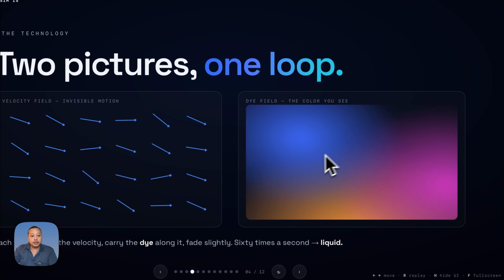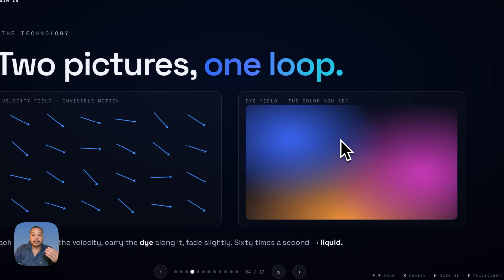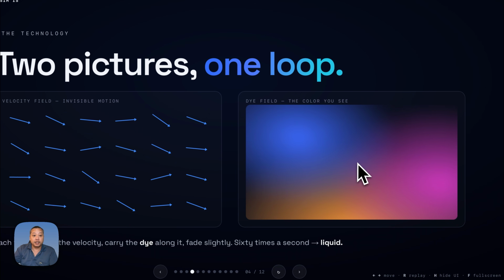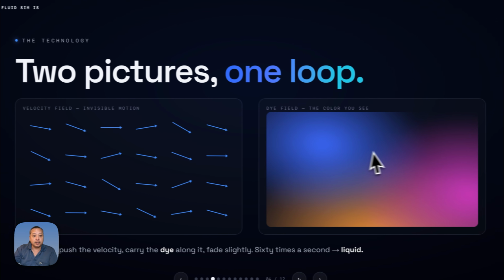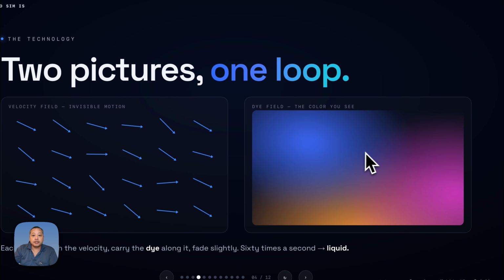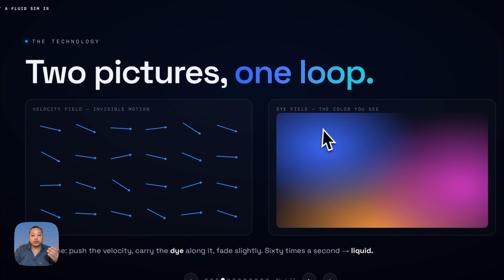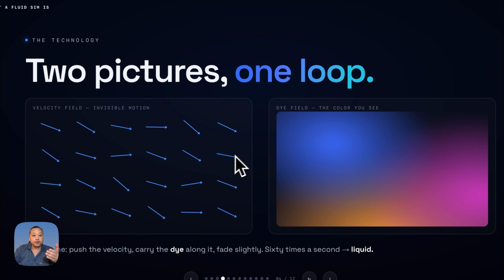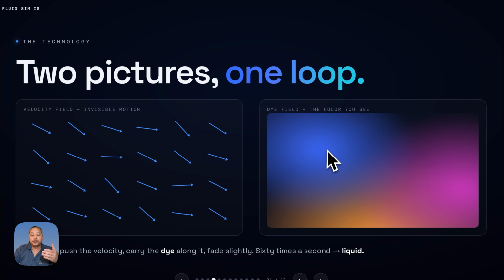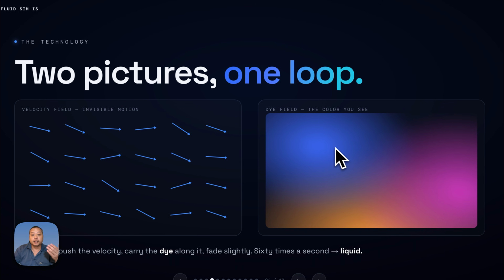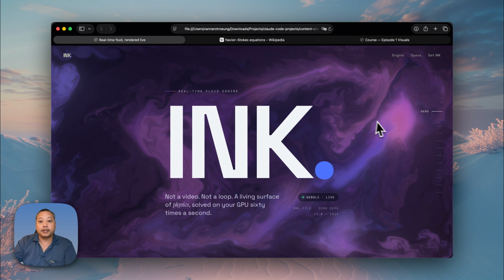And on the right here is a visual representation of what the dye is. This is just colors that will be displayed according to the velocity. You can think of this as ink dropped into water. For every frame, it's going to push this color along with the velocity, and it's going to fade the color a little bit. And by doing so 60 times a second, we get a result like this.